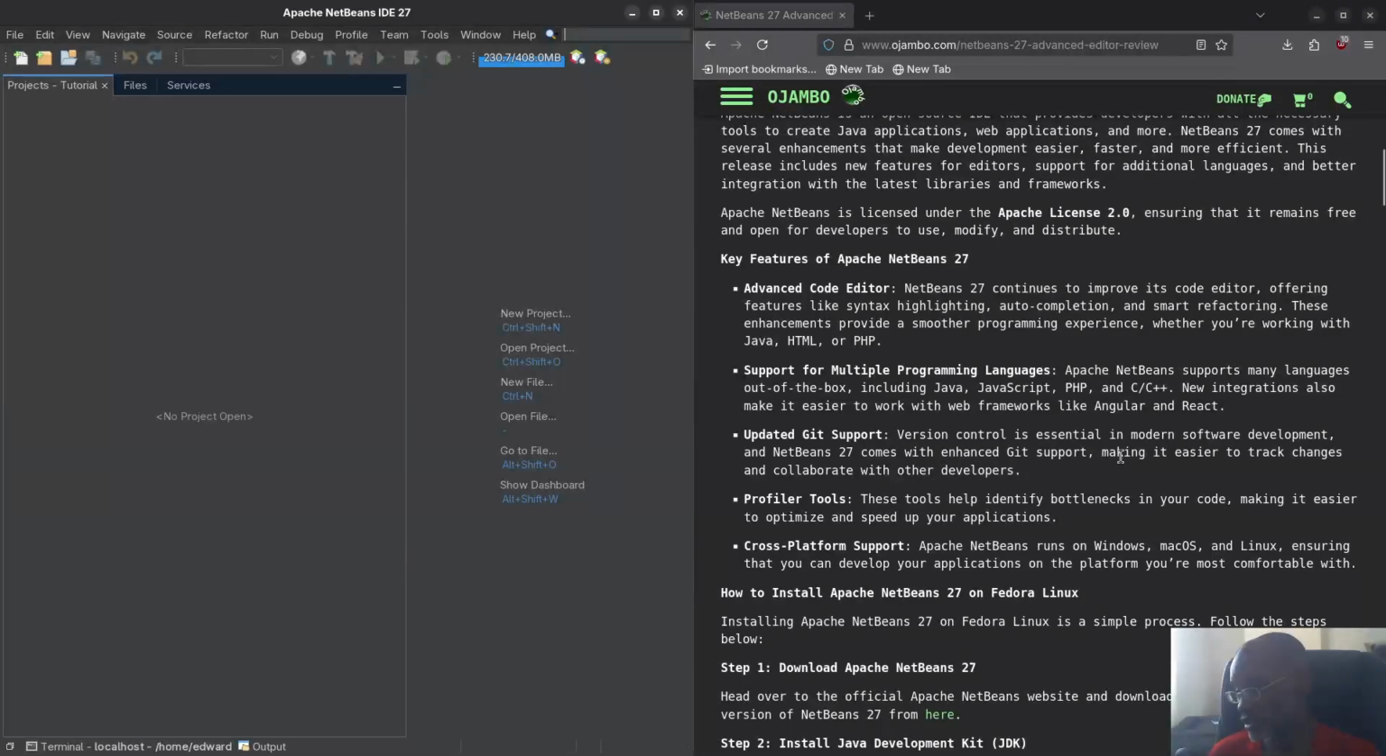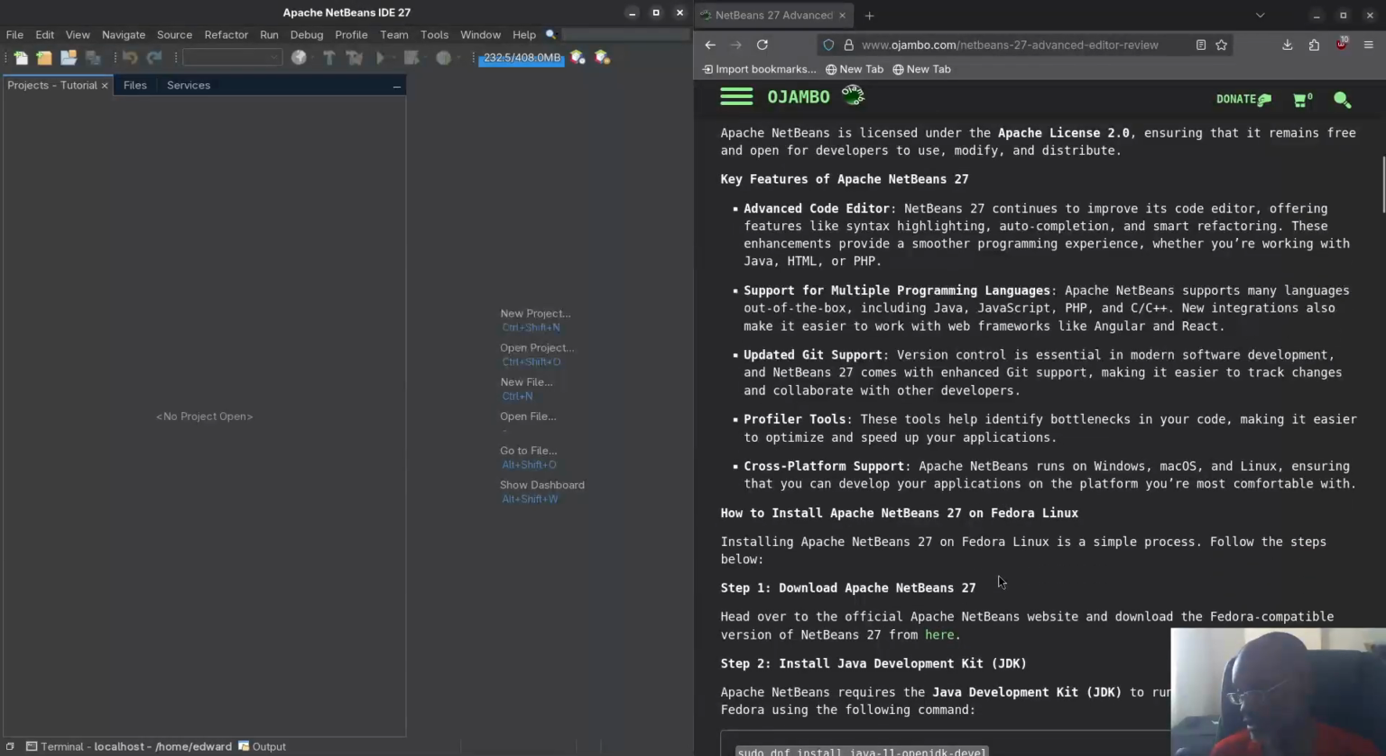Version control is essential for modern software development, and NetBeans 27 comes with enhanced Git support, making it easier to track changes and collaborate with other developers. So this is actually important. I'll explain how you can contribute later on. And profiling tools and cross-platform support. Obviously, it runs on Windows, macOS, including Apple Silicon, and Linux, and BSDs and stuff like that as well. Anything that's POSIX.